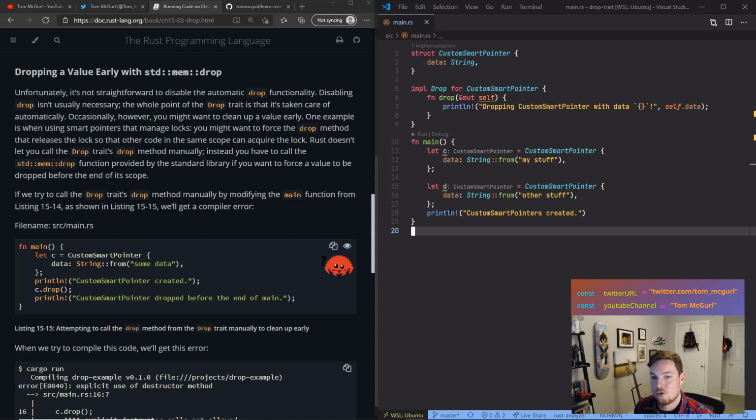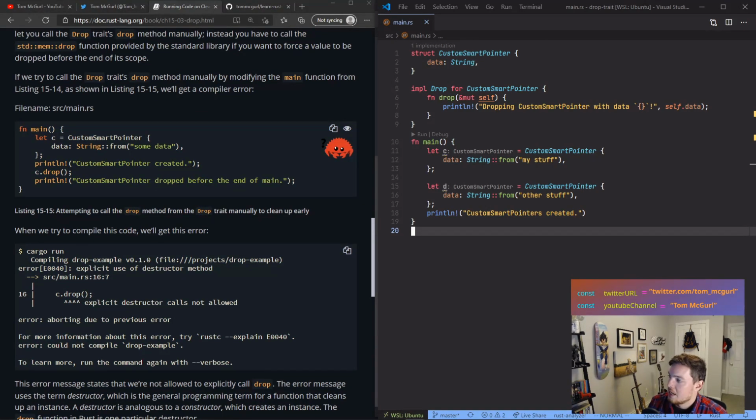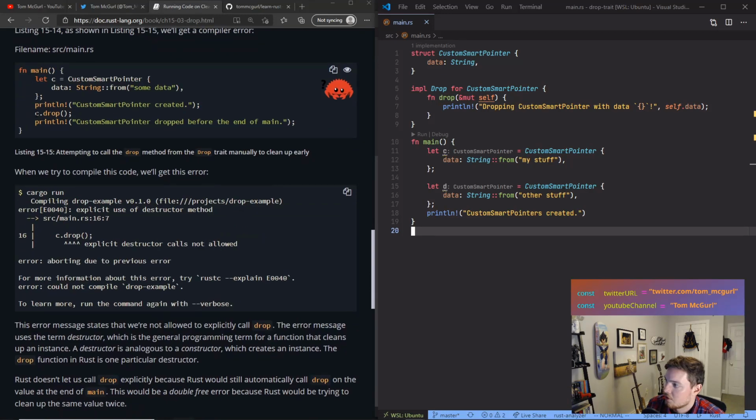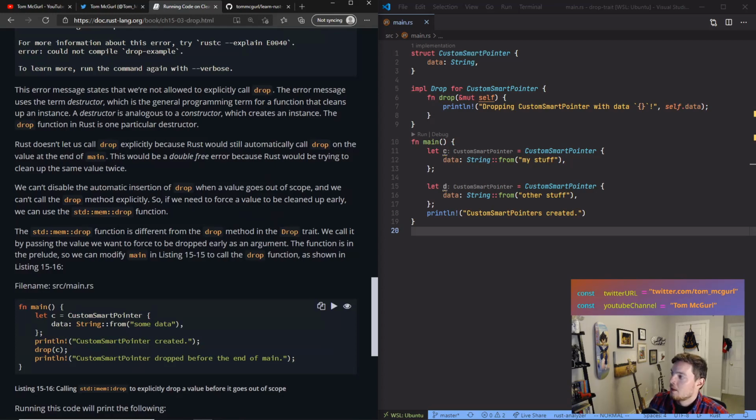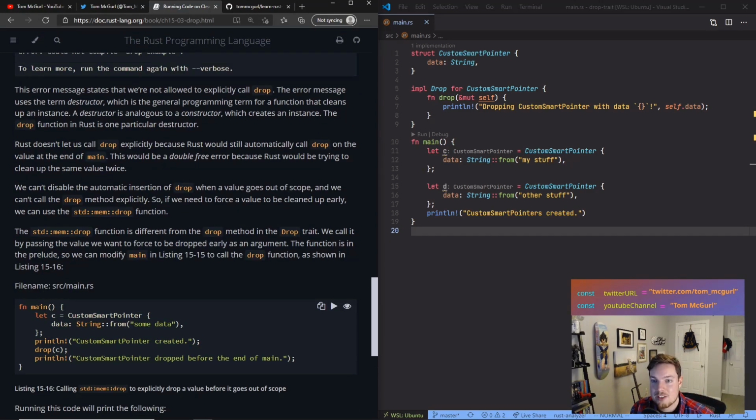If we try to call the drop trait's drop directly by modifying the main function below, we'll see an error. So we're not going to try that, but basically, if we tried to call c.drop, that won't work. Explicit destructor call is not allowed. This error message states that we're not allowed to explicitly call drop. The error message uses the term destructor, which is the general programming term for a function that cleans up an instance. A destructor is analogous to a constructor, which creates an instance. The drop function in Rust is one particular destructor. Does that make sense, right?